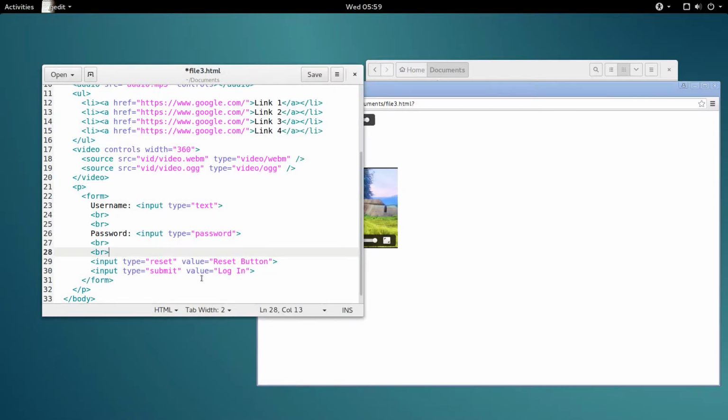Luckily, HTML provides us with another way of making buttons, the button tag. I can remove this. The button tag is different from the input tag in that it is not a self-closing tag, and that means that it has to have a closing tag like this, button. This means that it can have content inside.